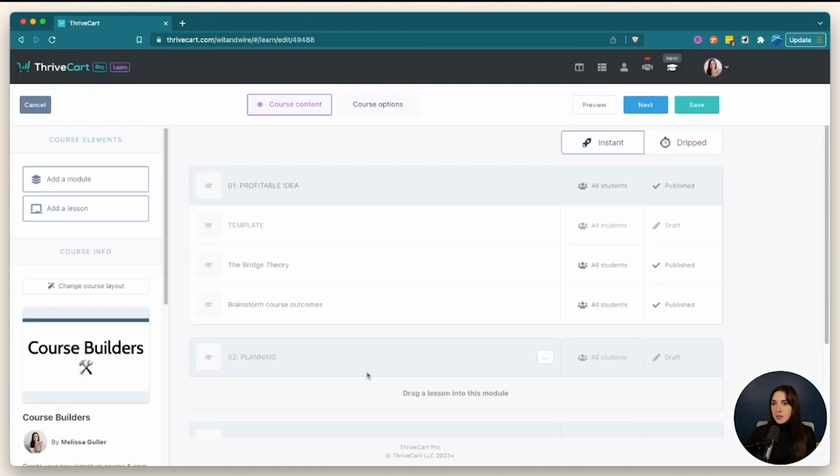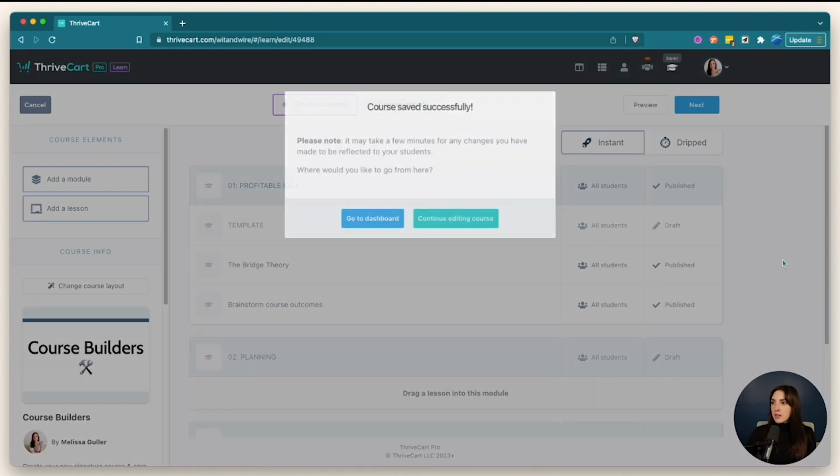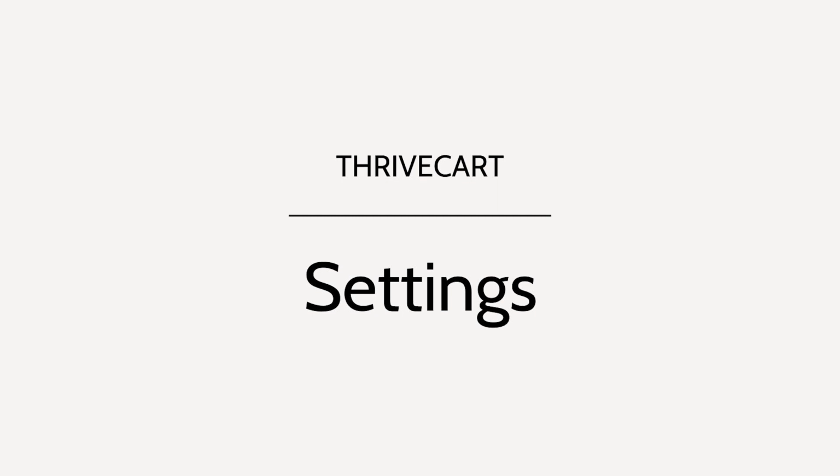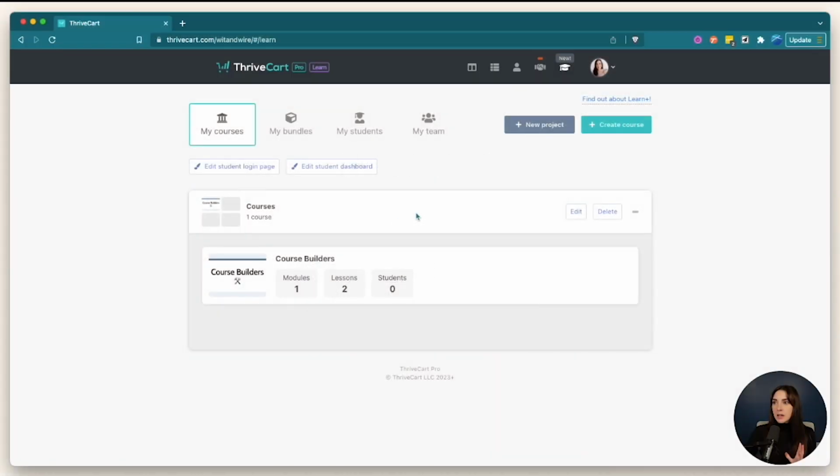I'm going to close out of this preview. I do still want to actually save this course, and I'm going to go back to my dashboard to show you a couple of other settings. First of all, to reorient, here we are back in the Learn dashboard. This is where the course is. You can preview it or edit it at any time, and you can continue to create more courses in the future. I also want to talk about how you can edit your student login page and your student dashboard.